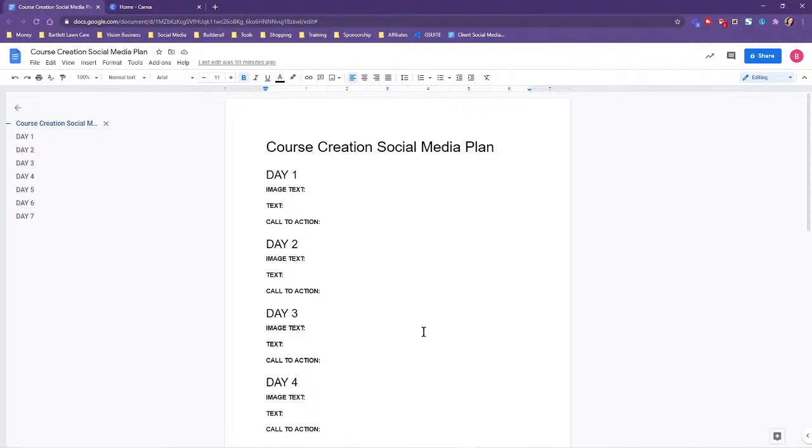Okay, so if I was going to create a full 30-day social media plan, I would just put the dates. And when I work with clients, social media, I plan it out 30 days ahead of time.